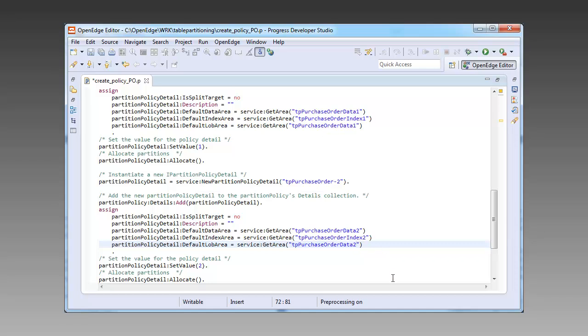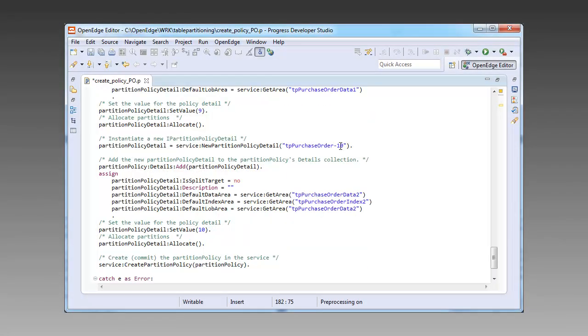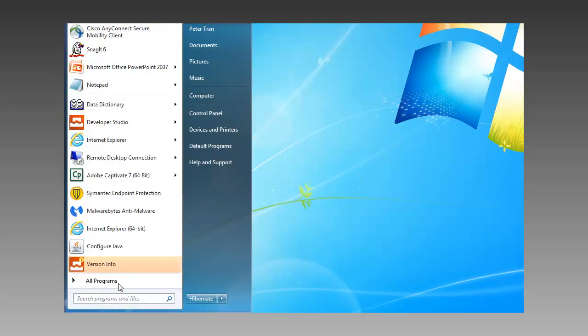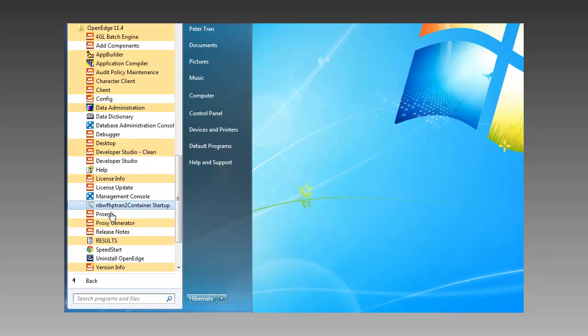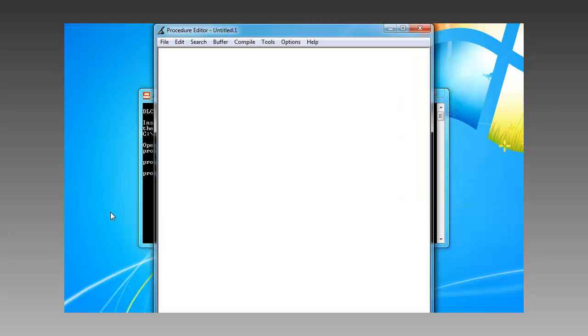This defines the second partition policy detail. We repeat this step to define the remaining 8 partition policy details. Then we save create_policy_po.p. Next, we launch proenv by clicking Start, All Programs, Progress, OpenEdge 11.4, proenv. We switch to the directory C, OpenEdge, Work, Table Partitioning. We run the policy program, setting the -bigDB startup parameter to 1000. 10 partition policy details are created.